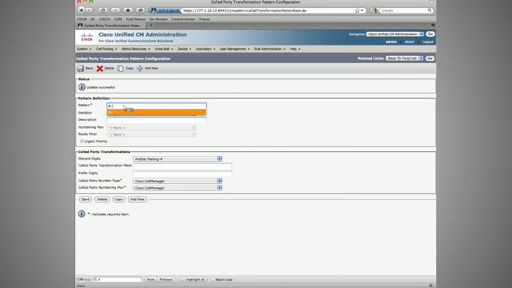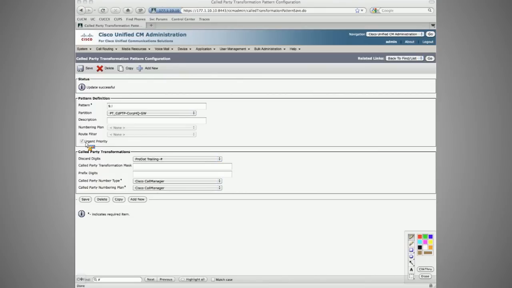Now wait a minute. Urgent priority is checked and grayed out. We can't do anything about it. It's going to be urgent priority. So wait a minute, as soon as one digit matches this bang or exclamation, it will immediately route because urgent priority is checked, right? Well, not really. This gets into another very brief discussion about two different types of calls or two different types of ways of sending calls in CUCM, in gateways, H323, ISDN. Okay, one is called overlap sending.